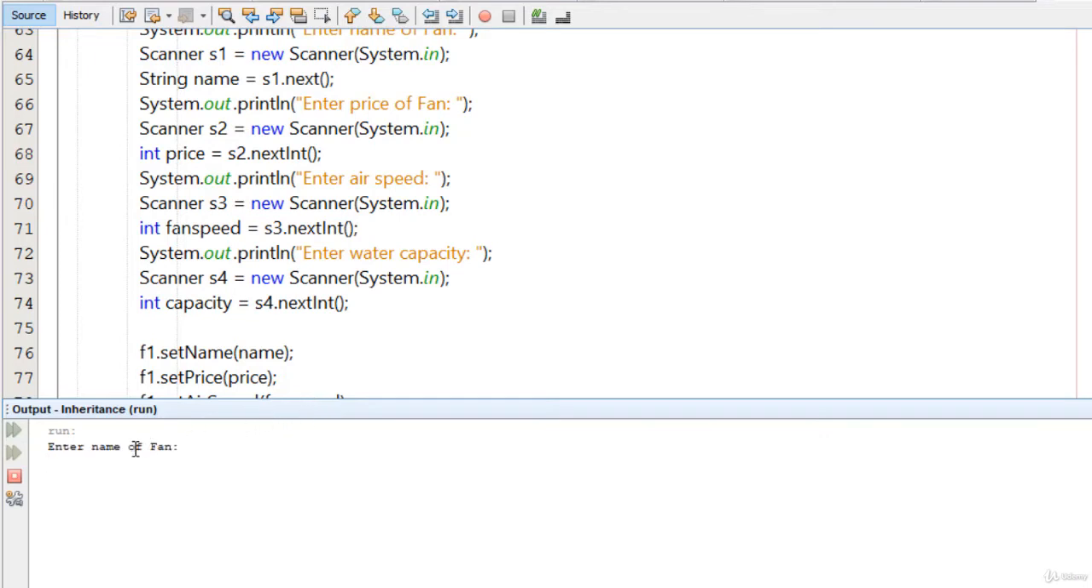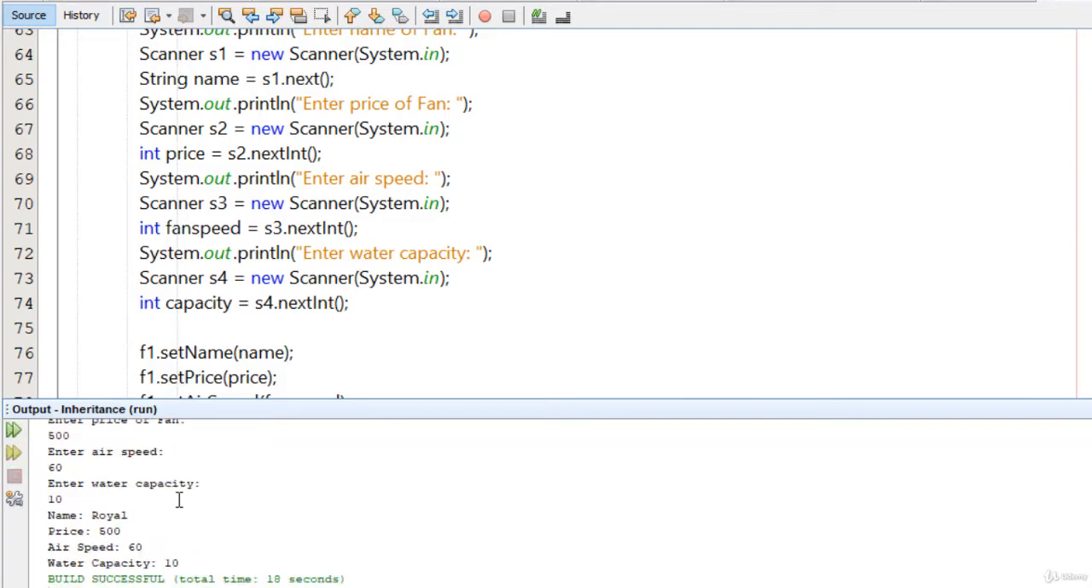Okay, so when I run this program, you see a message enter name of the fan. I type here Royal. Enter the price. I type here 500. Enter airspeed. I type here 60. Water capacity 10 liter, and you see all the values on your screen.